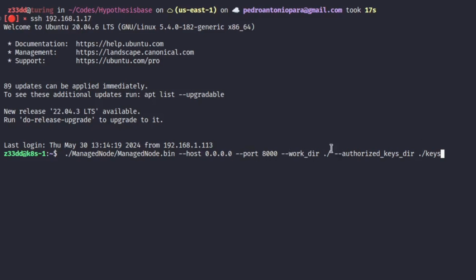The work directory I'm using is the user home directory. You can change this if you need to use specific files, or if your workflow needs to be in a specific working directory, and the authorized keys directory. So I'm going to run this. Okay, so we have it up and running on port 8000.